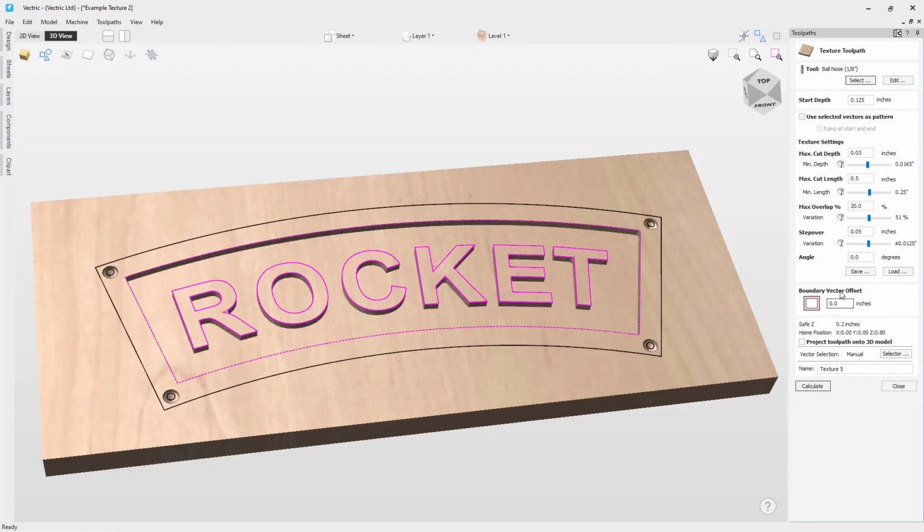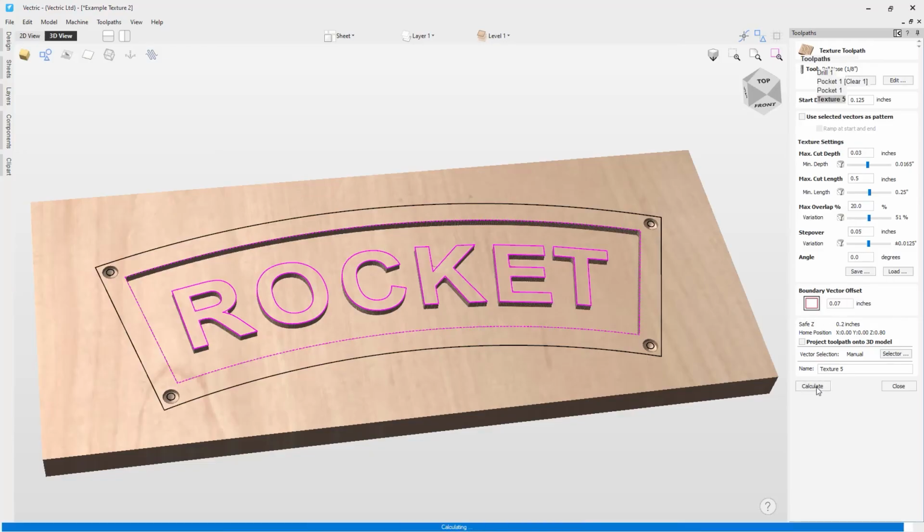And so what we do is we assign an offset between the inside of this main shape here and then to the text. So we're going to create almost like a halo effect so that we don't have the tool run into the edge. Obviously the center of the tool runs up to the vectors that we've got selected here, and so by specifying a boundary offset we can reduce that. As we're using an 1/8 inch tool, I'm going to apply an offset of around 0.07 there, and then we can go ahead and press calculate.